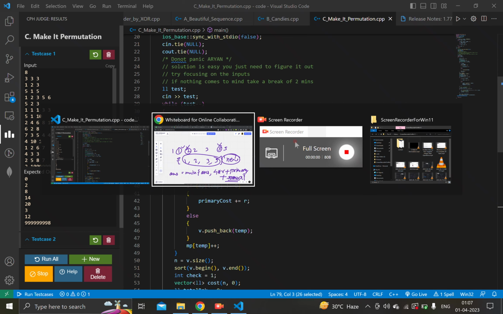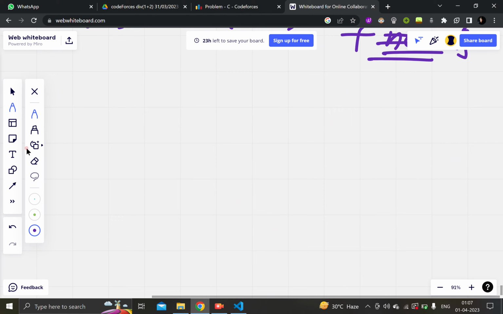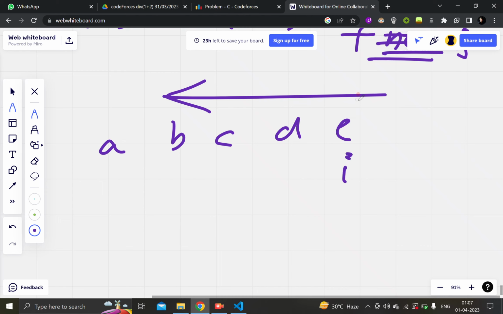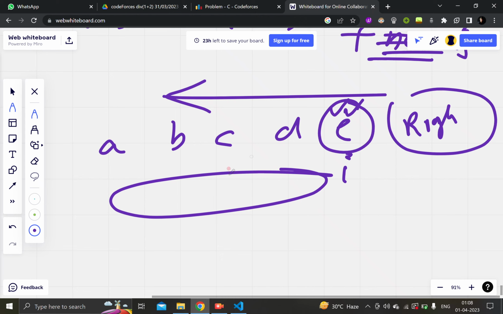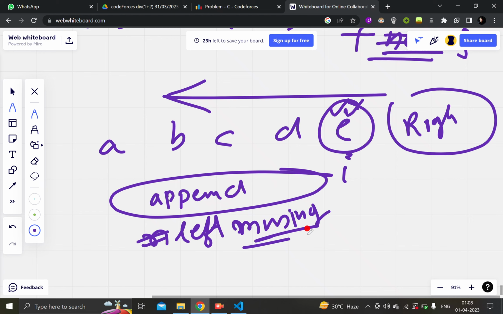Because at each indexing, when we are moving from the back, we are stating that I want to make the permutation of arr of i, or the permutation that ends at i. So I will remove all the elements which are at my right, and I will add all the elements which are missing, basically the ones on the left that are smaller and missing. I will append all those elements.